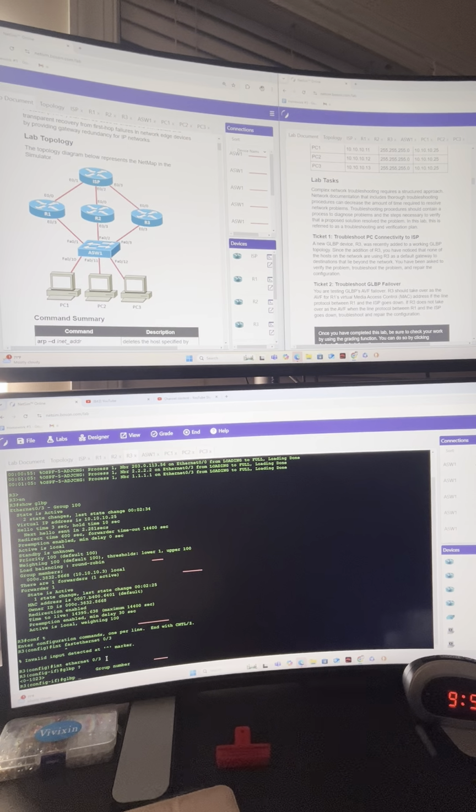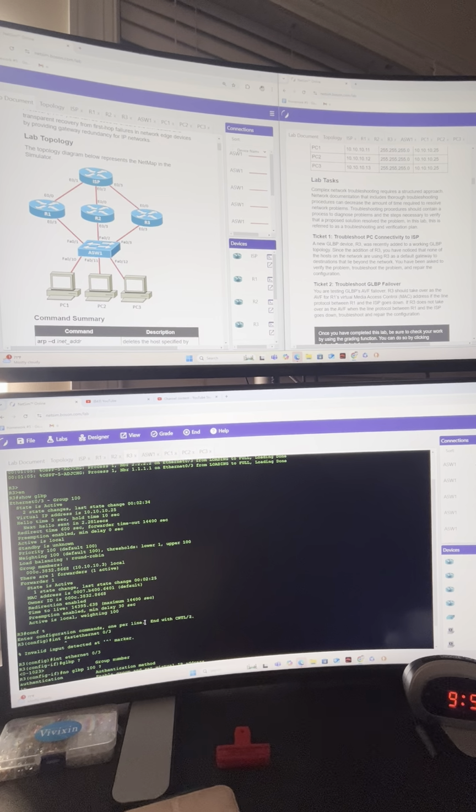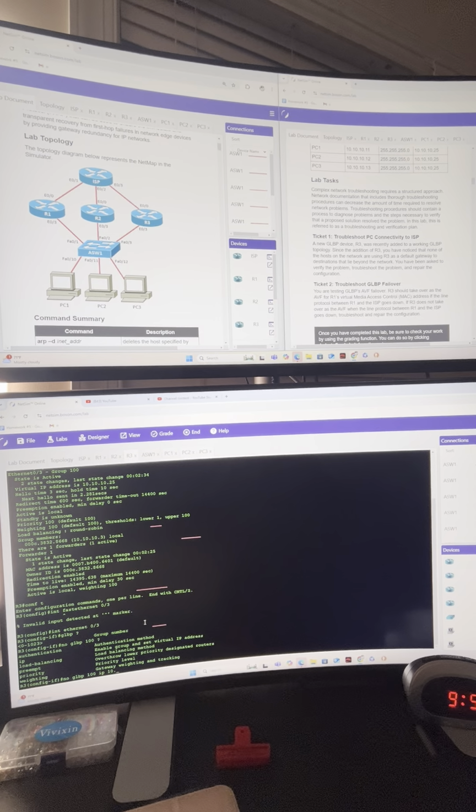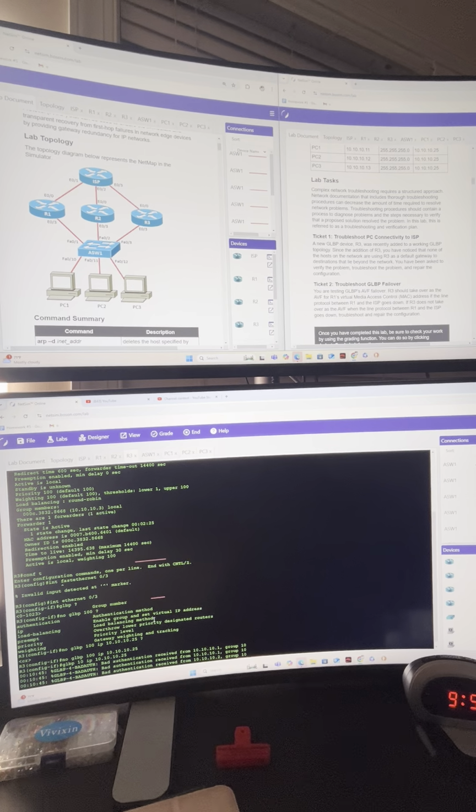And then let's go into GLBP. We want GLBP group 10, but let's first remove our old configuration. So no glbp 100 ip 10.10.10.25, to remove that configuration. And let's do glbp 10 ip 10.10.10.25, and it should work.